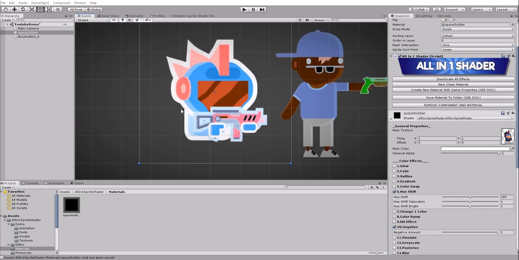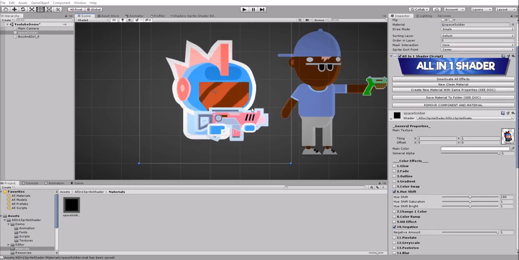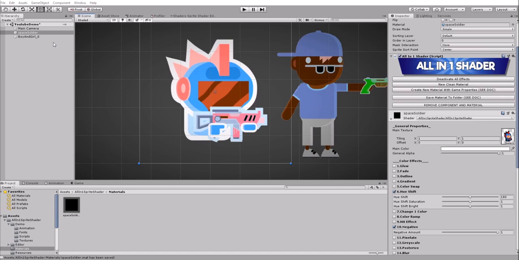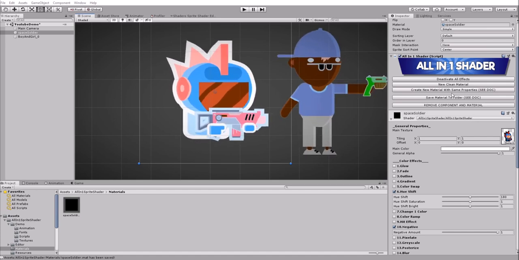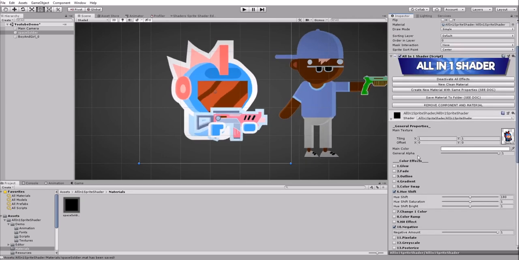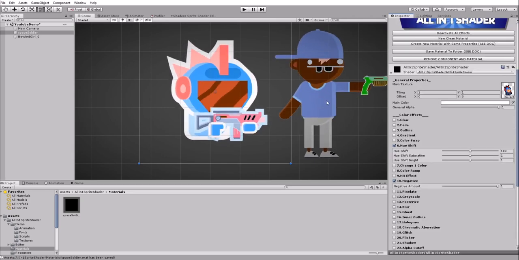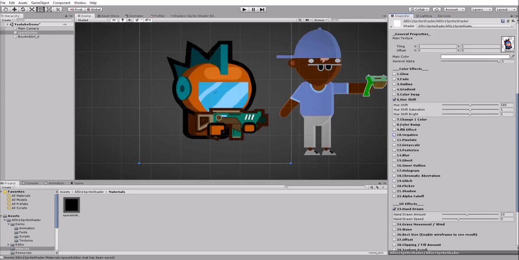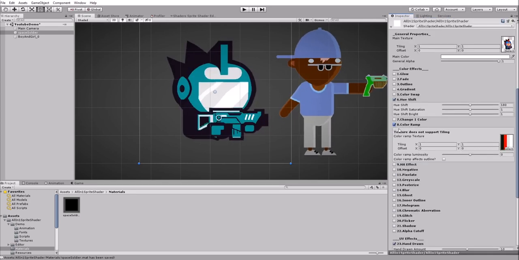Let's imagine that we want to modify this marine, but we don't want to modify this material we have on the boy. So for example, what we can do is select the marine. We can create a new material with same properties, and now we'll be able to modify it without affecting the boy. So we can, for example, remove this effect and we can add some other effect like this color ramp.